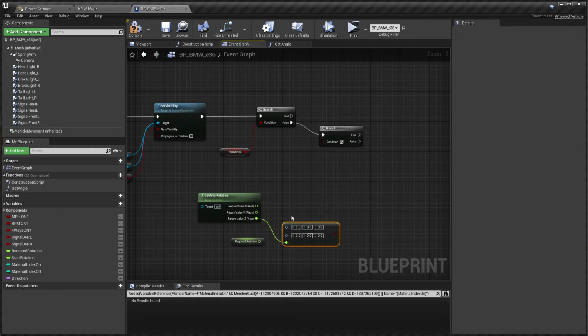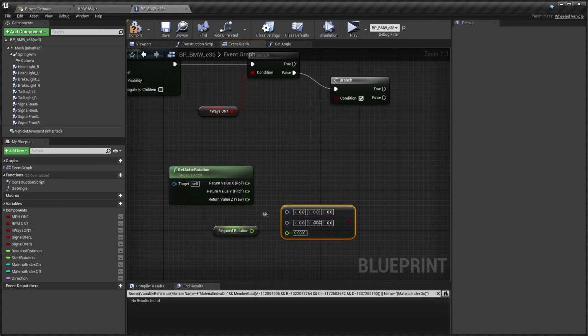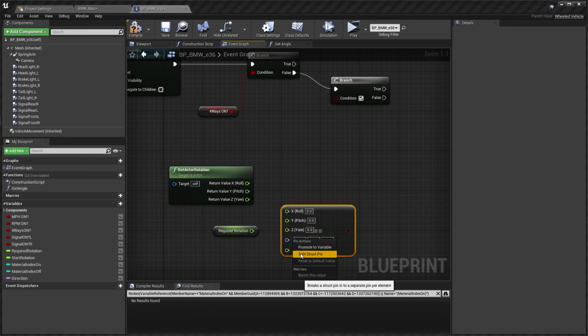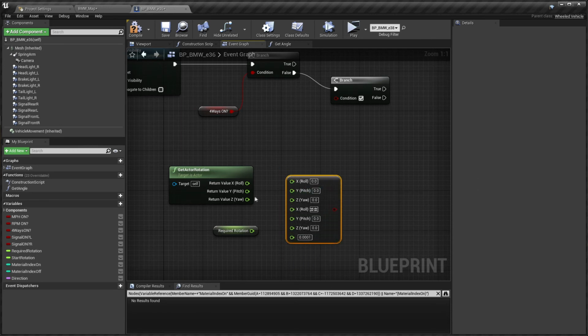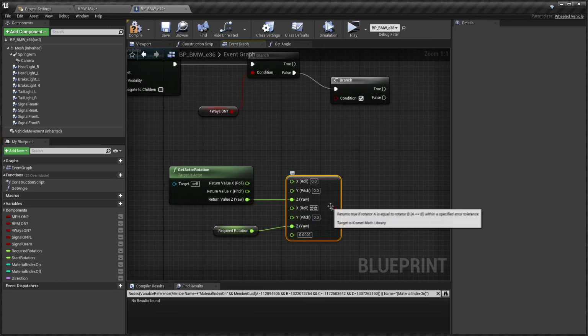So equals rotator. Disconnect that because that's the wrong place. These two pins here are looking for rotation, so we're going to right click and split them both. We're going to grab this Z and plug it into that Z, plug this one into the bottom Z, and that's going to go there. So when this value matches this value, trigger this.